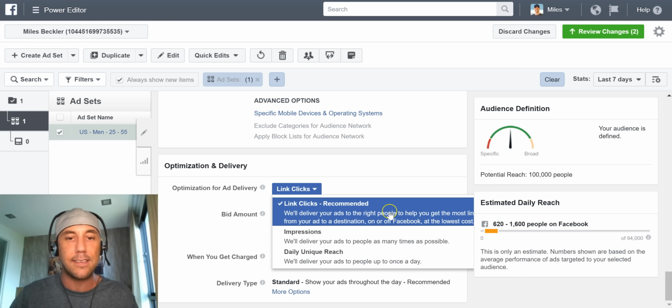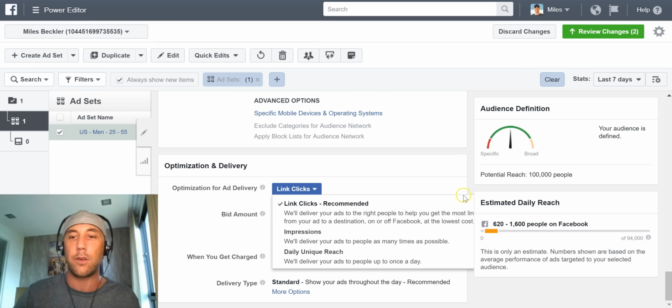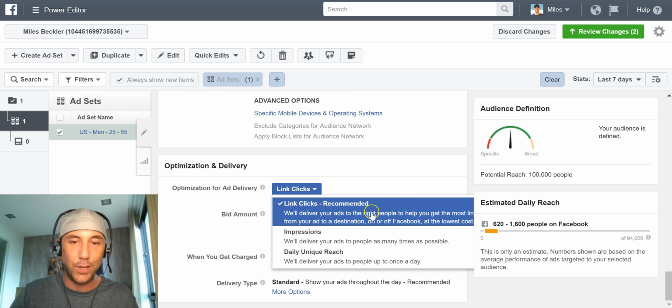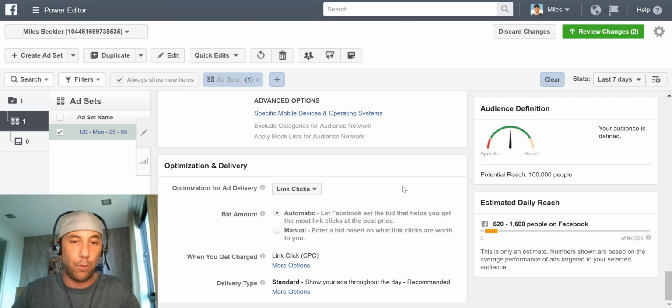So this incentivizes Facebook to find, out of this 100,000 people, the ones who will actually click on my ad, because I want them to click. I don't want them just to look. I want them to click. When do I get charged? Link click CPC is exactly when I get charged. This means I'm going to know for a fact I'm getting either a 30-cent click or a 50-cent click or a 75-cent click, and every time I get a click I pay Facebook for that click, not just for the displays.